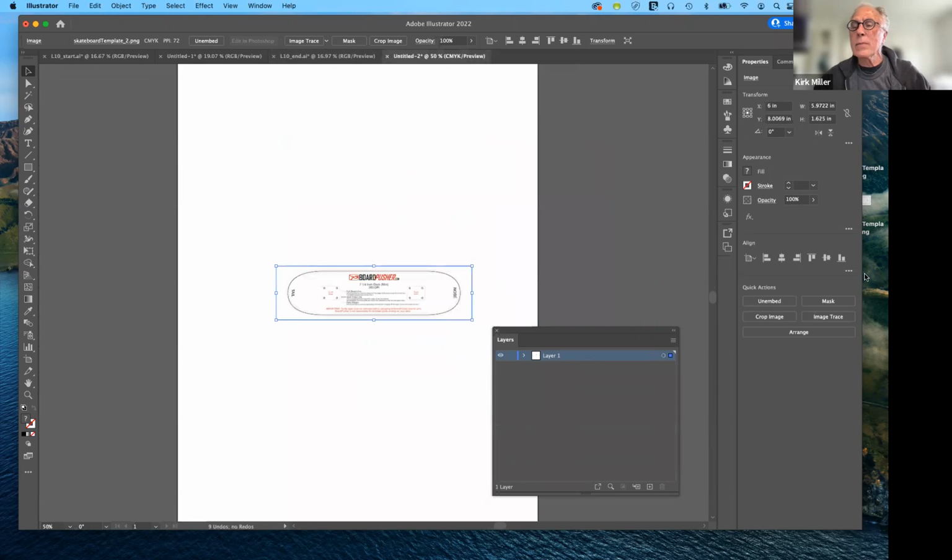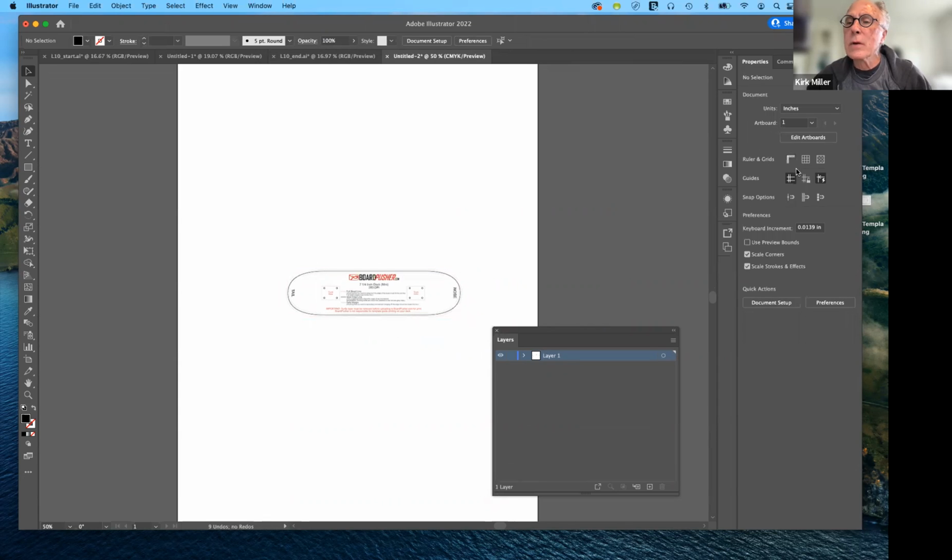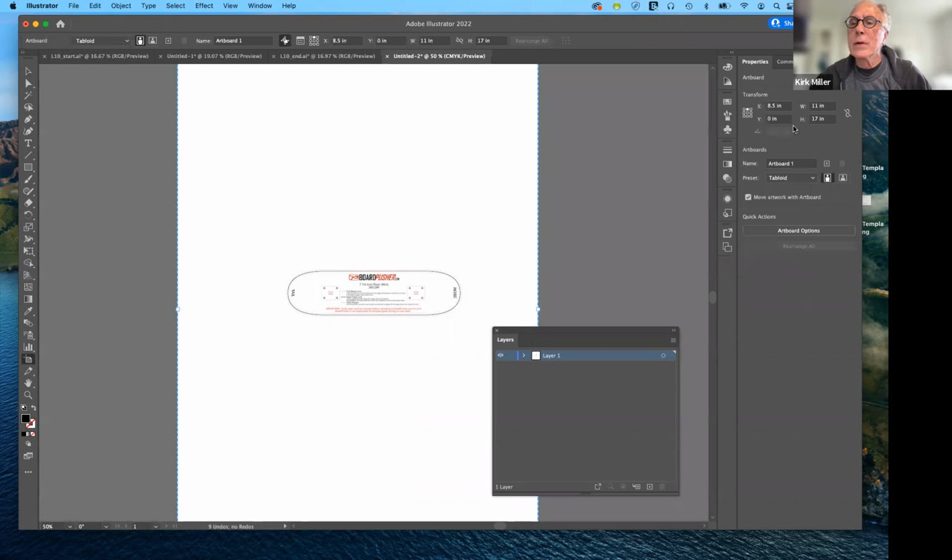How do I know that? Because if I go back over to transform, or look at the top, and let's deselect that, and look at our document itself, it's in inches. And if we want to edit the artboard, we can. But trust me, if I go back in here, you can see that the width is 11 and the height is 17 inches.